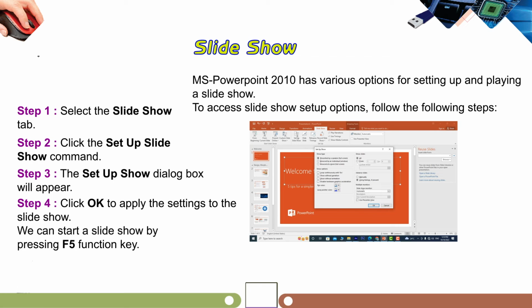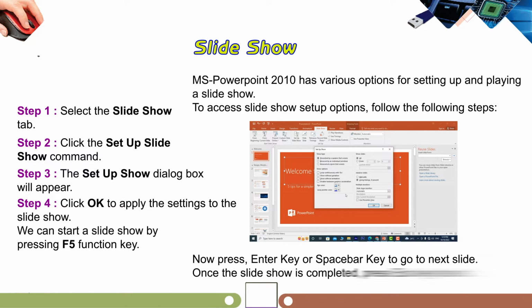We can start a slideshow by pressing F5 function key. Now press enter key or space bar key to go to the next slide. Once the slideshow is completed, press escape key to exit.